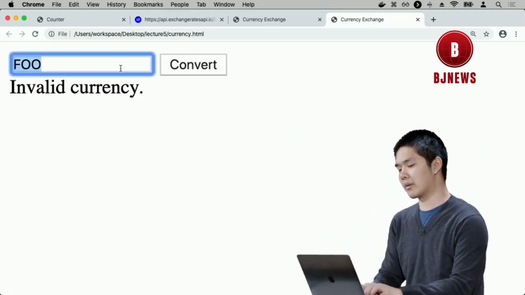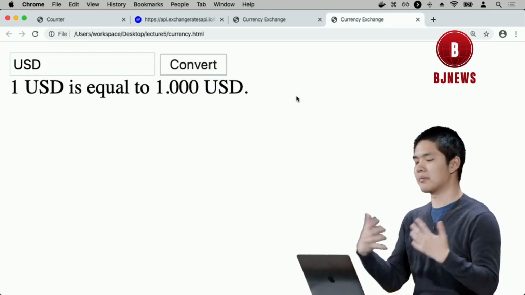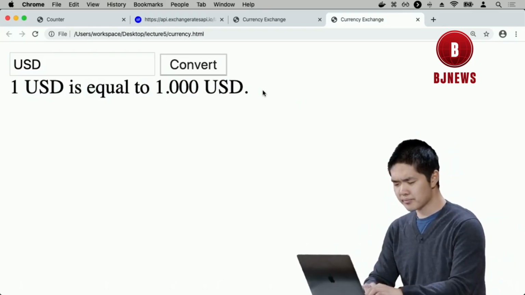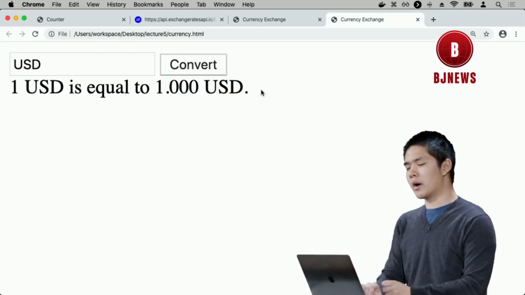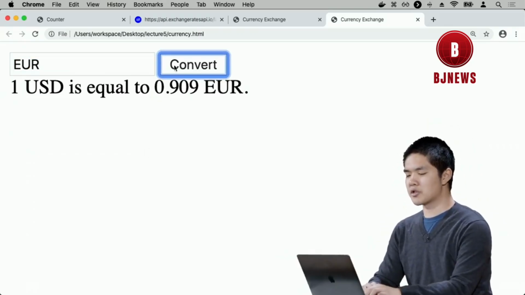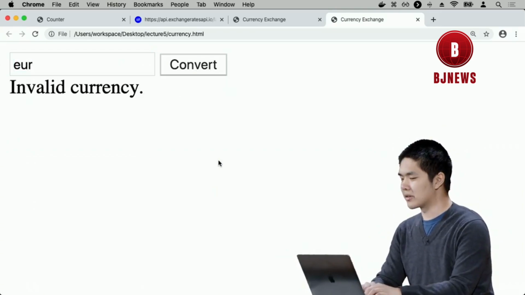And so I can type in something valid. Maybe I try just US dollars itself. It tells me $1 is equal to $1, exactly what I would expect it to be. Now, there are a couple of optimizations and improvements that we can make here. One is that I can search for euros right now with EUR, press convert. But if I search for euros in lowercase, for example, it turns out it thinks that's an invalid currency.